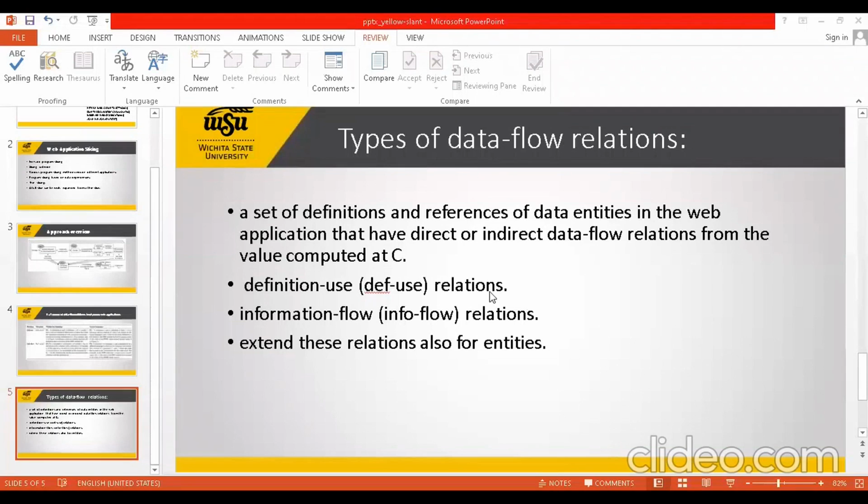Next I'm going to explain the types of data flow relations. Specifically, we define a forward thin program slice with respect to slicing criteria C, specified by the code location of a data entity, as a set of definitions and references of data entities in the web application that have direct or indirect data flow relations from the value computed at C. For instance, the program slice for the SQL data entity includes all the data entities along the edges.